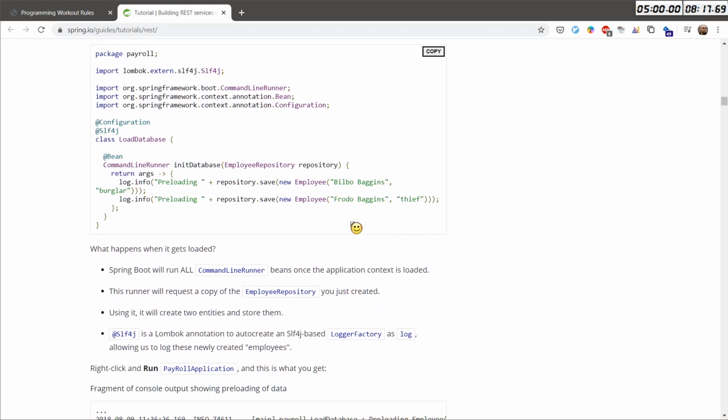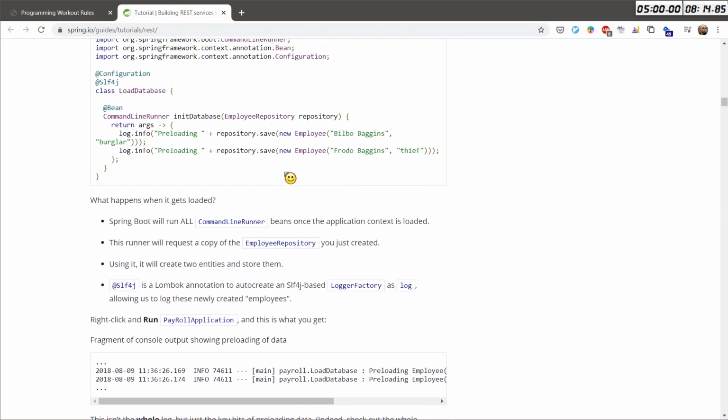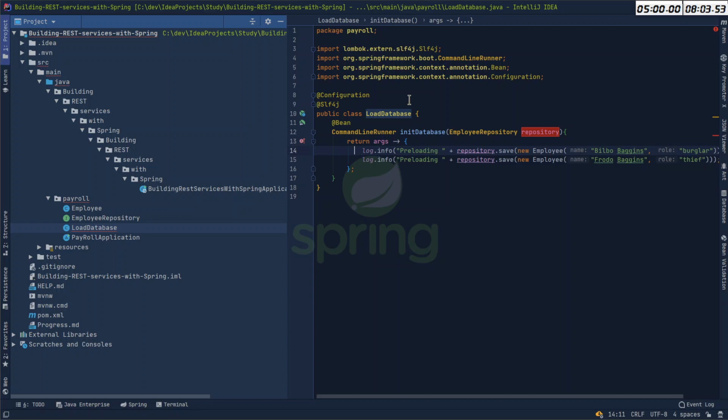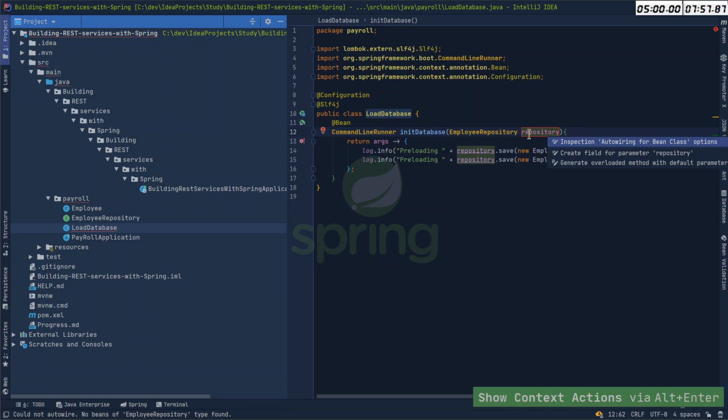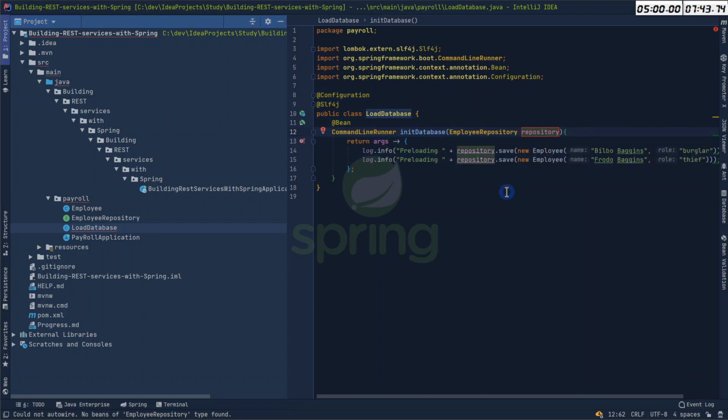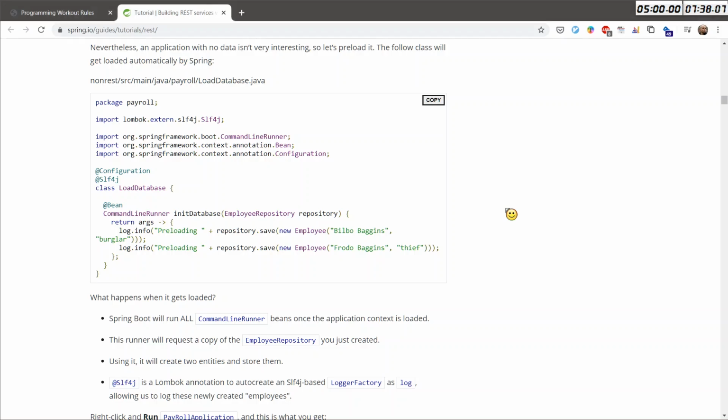What happens when it gets loaded? Well, nothing, because I have an error. Employee repository. I have to import something else, or what's the problem? What if I do Alt Enter? Edit inspections, suppress. Oh, suppress formatted, and so on. I don't know. Oh, I'll let it be, I guess, for the moment. Is that a warning or is that an error?